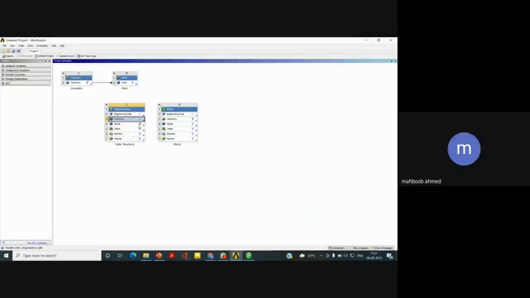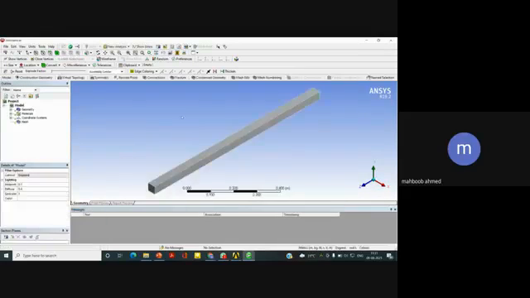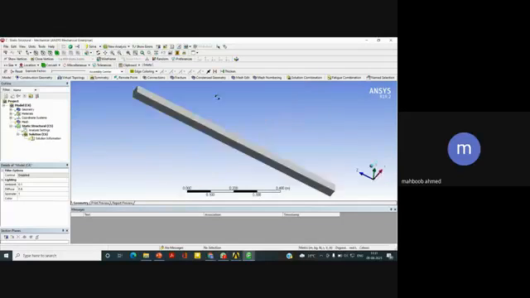So now you can see your geometry is showing a green tick. That means your geometry part is okay. Now go on to the model, and when you open the model, everything starts here. When you open this, everything related to your particular analysis will be here.